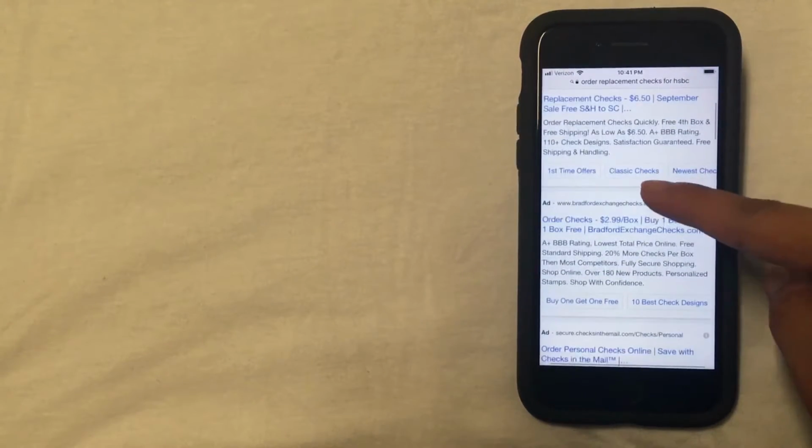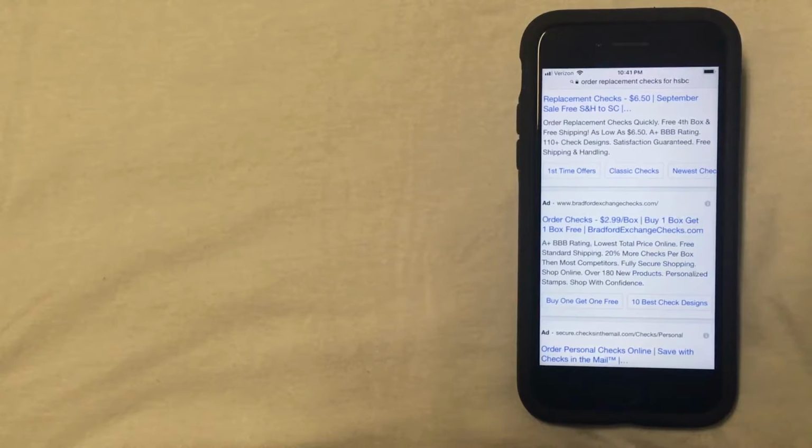You've got Checks Unlimited, Bradford Exchange Checks. That one is a very popular one. Do be aware that the security features and prices to order checks online from these third-party vendors will vary. And so if you happen to know of any other good, reputable third-party vendors to order replacement checks for HSBC from, please be sure to let me know in the comments.